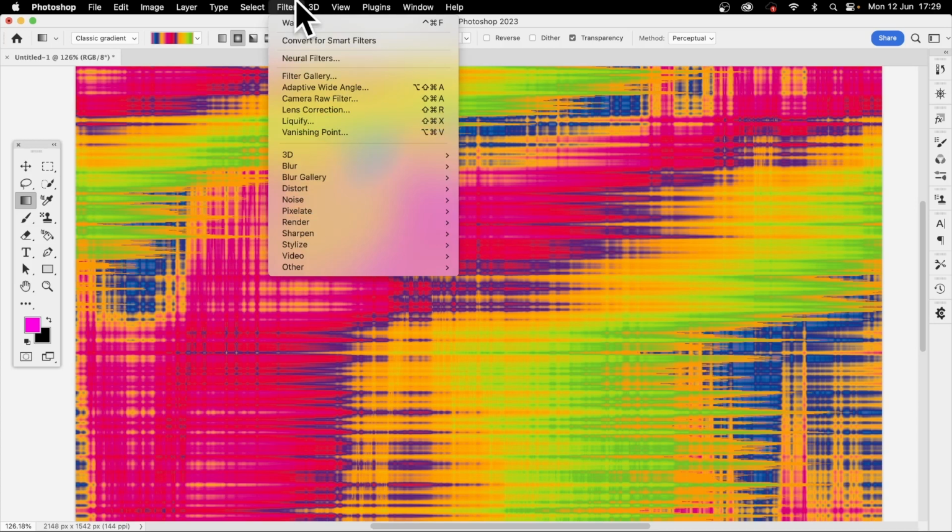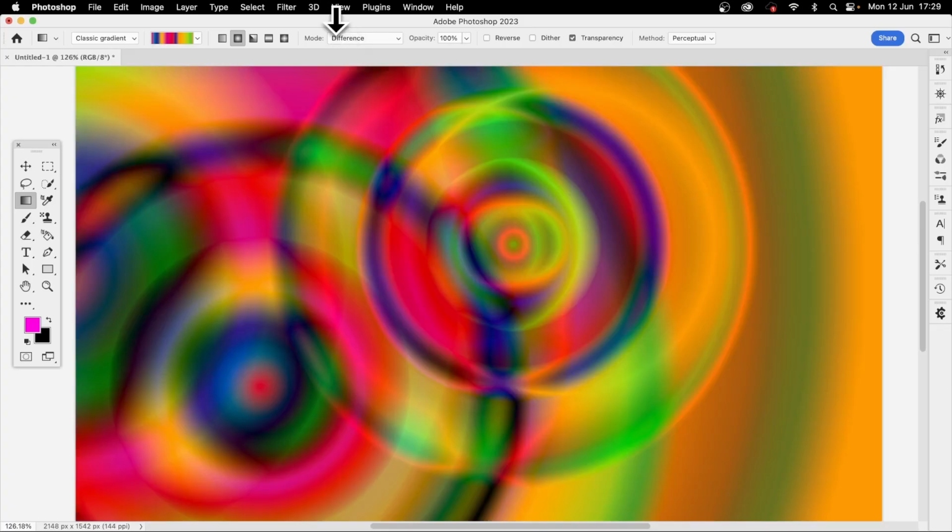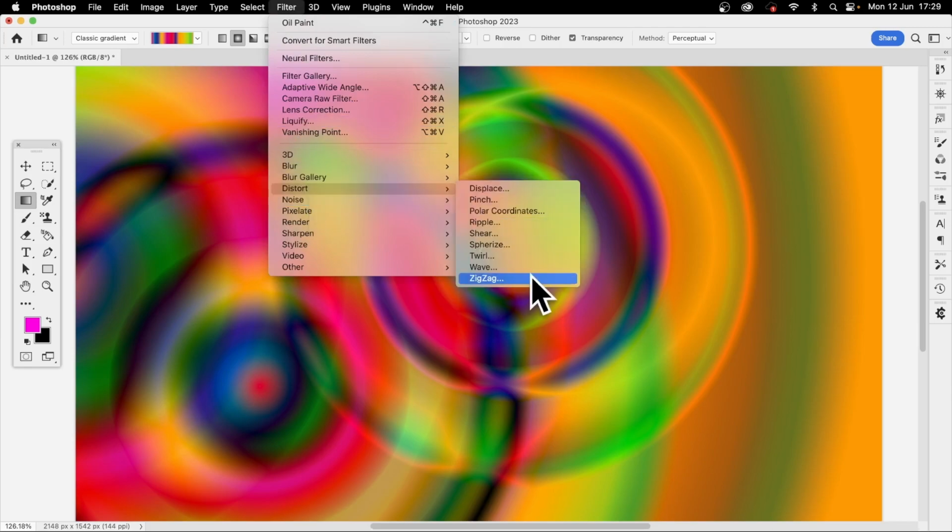So go to Filter and Stylize and Oil Paint. Apply to the max and click OK. The wave filter can be used in countless ways. Just go to Filter, Distort and Wave.